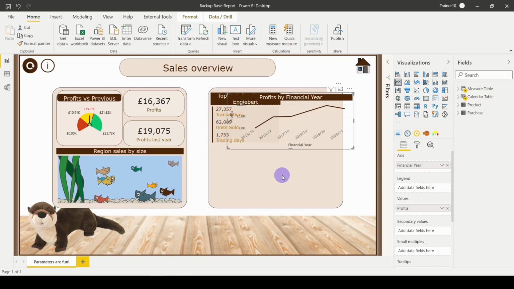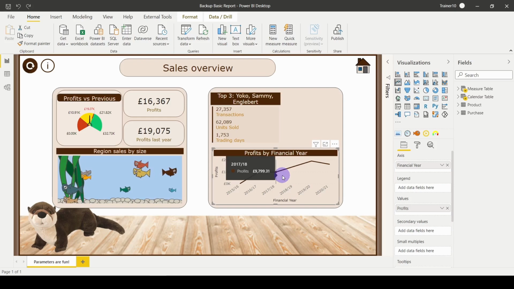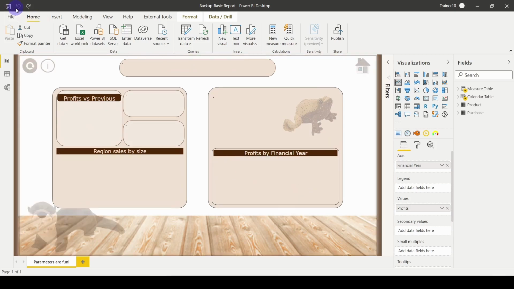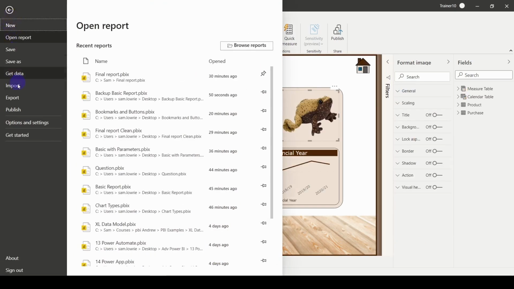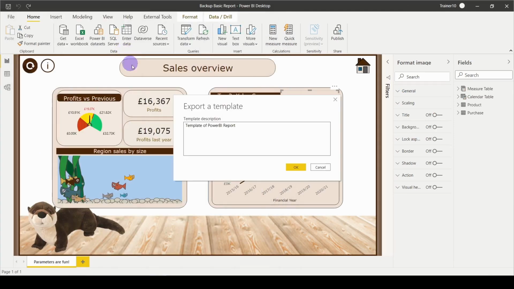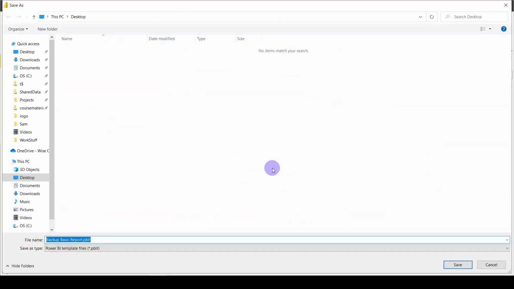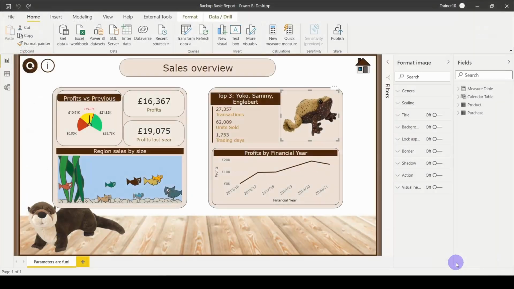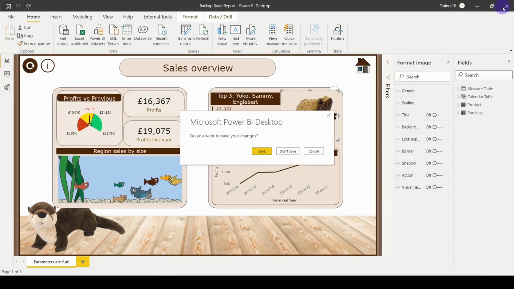So what can we do about this? Well, this is one of the reasons that I personally like templates. If you go up to File and down to Export and create yourself a Power BI template, it'll ask for a description, doesn't really matter at this point. And this is where it matters. Notice the file type, PBIT, not PBIX, not your standard file, but instead this PBIT. Well, I'm going to save this. And then I'm going to close down my report.